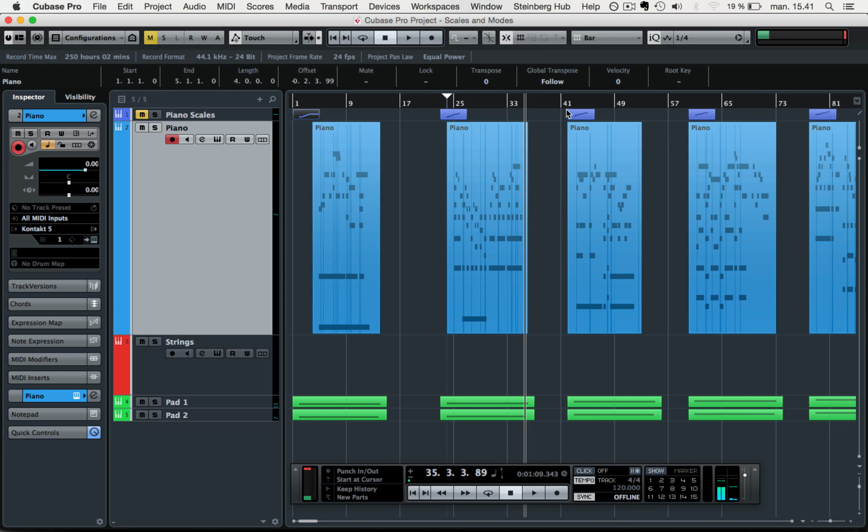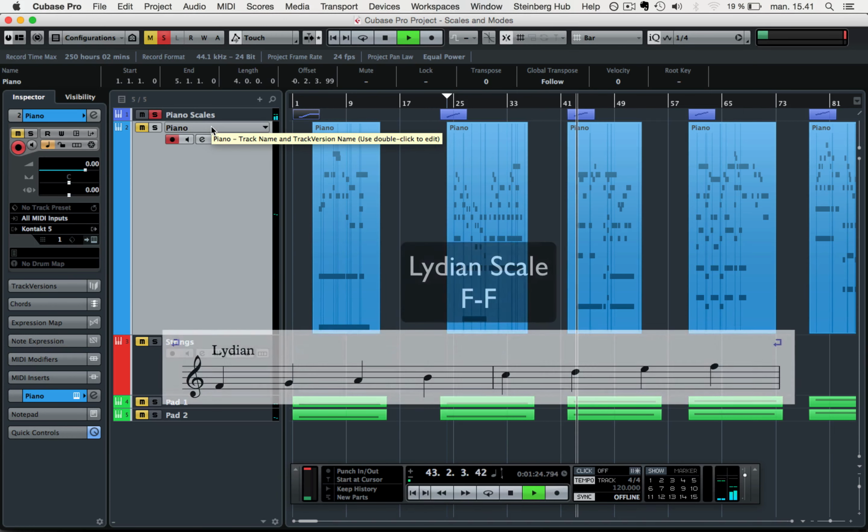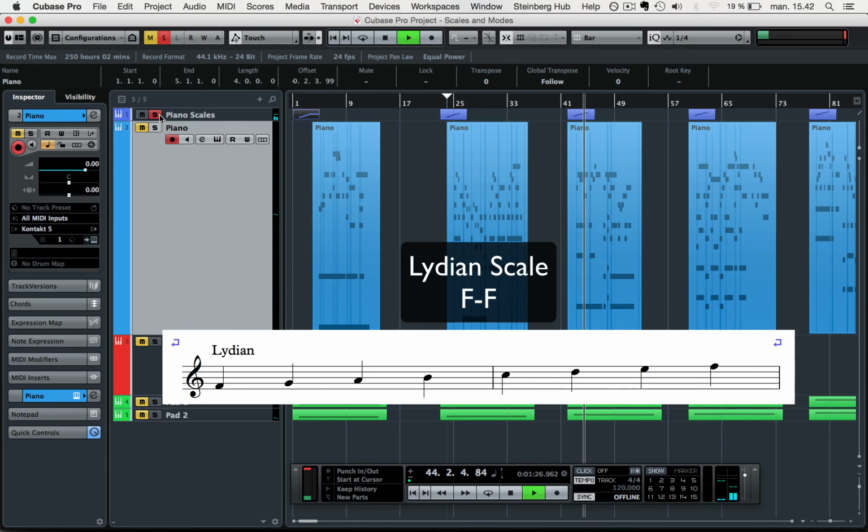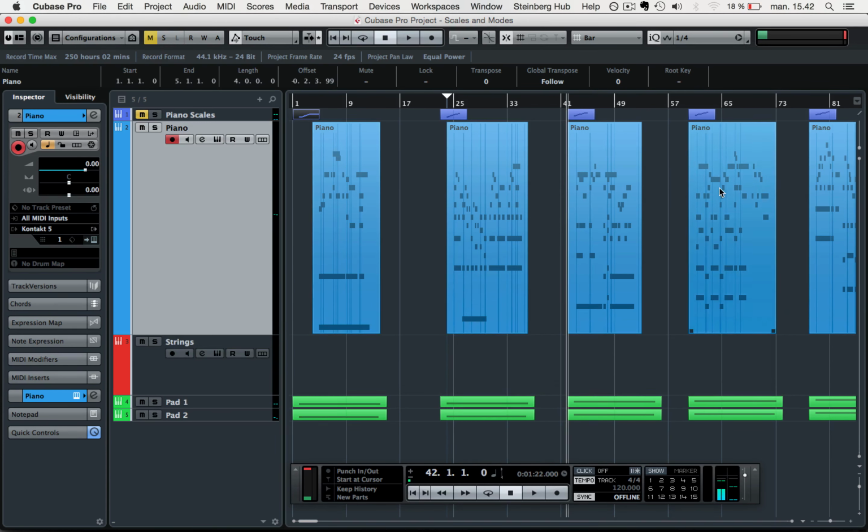Now the next one we're gonna look at is the Lydian scale, which is from F to F on the keyboard. And the Dorian scale, by the way, is from D to D on the keyboard using only white keys. And the F to F on the keyboard using only white keys is gonna give you the Lydian scale, which sounds like this isolated. Let's listen to the theme I made with it.